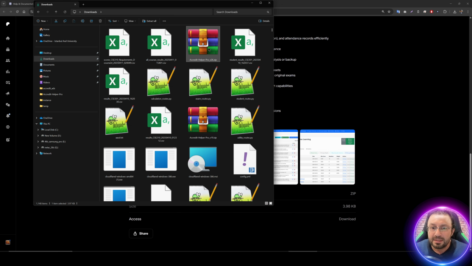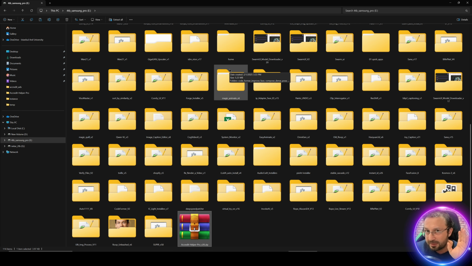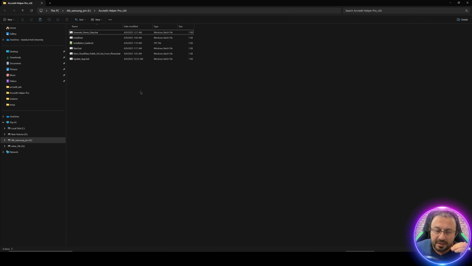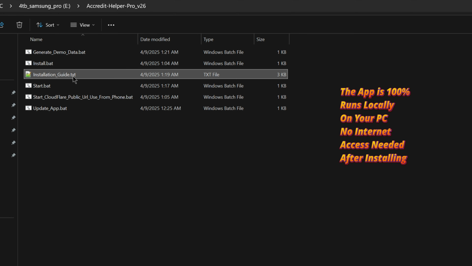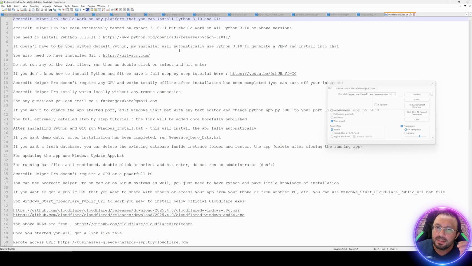Once you have downloaded the zip file, extract it into a drive where you want to use it. I don't recommend using special characters or space characters in your folder paths, so let's extract directly into our E drive, and you will get these extracted files. This application is based on Python, and you also need Git. So how can you obtain them? You see, there's an installation guide here, and it gives you the links to the necessities.